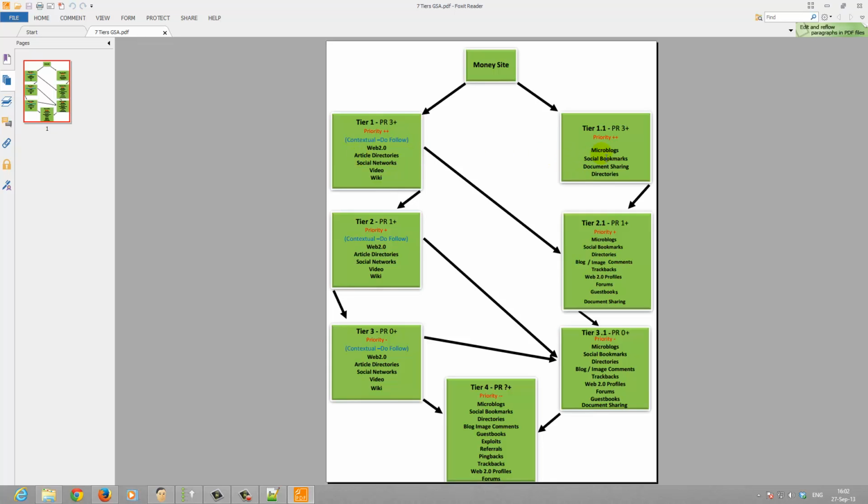Tier 1.1 uses data packs 20 to 40. Tier 2 uses data packs 40 to 55. Tier 2.1 uses data packs 55 to 70. Tier 3 uses data packs 70 to 80. Tier 3.1 uses data packs 80 to 90, and the last tier uses 89 to 99.